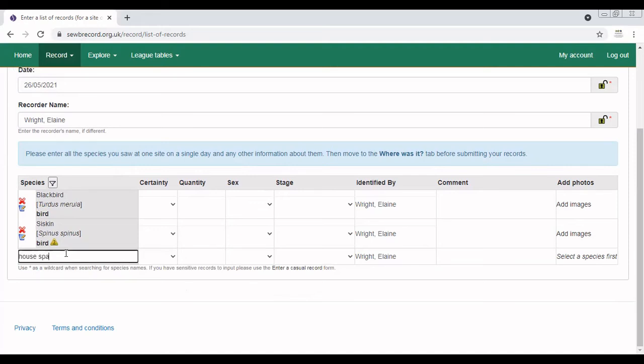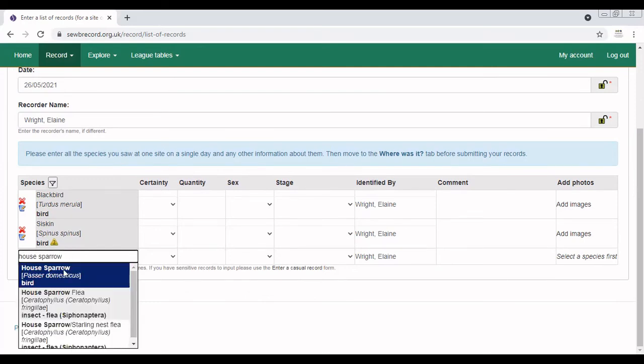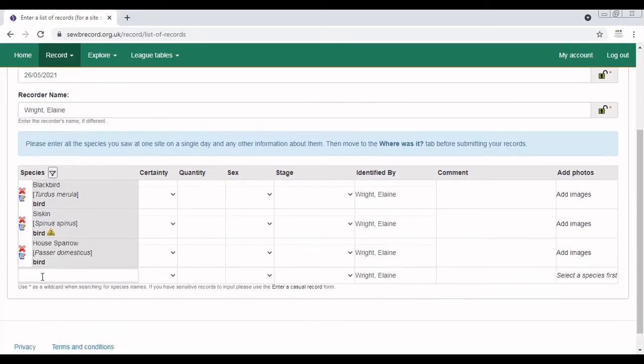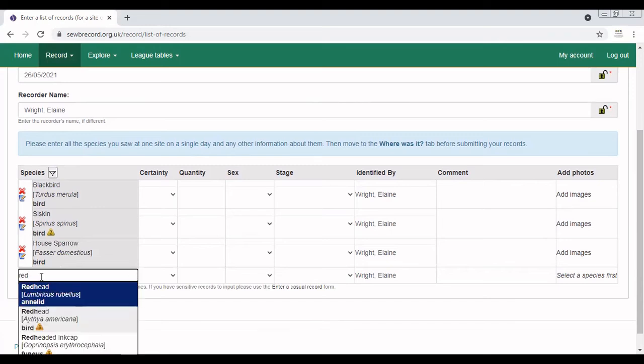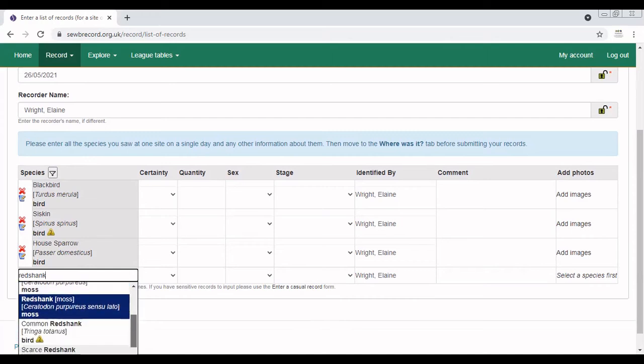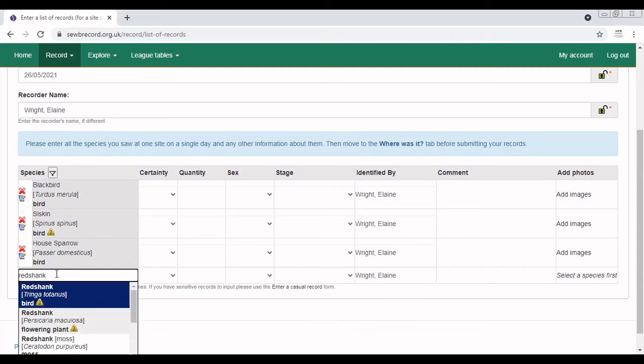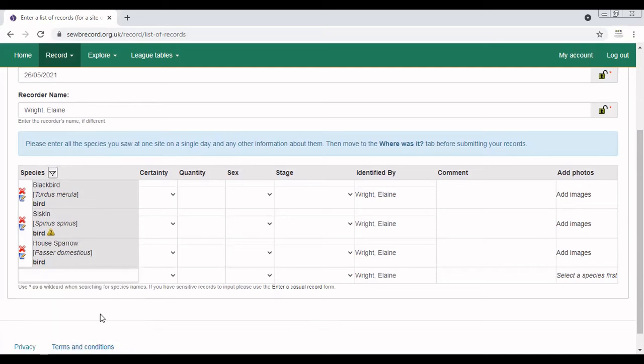Let's pop another species in. There we go. And just to show you, some species share a name with other species. So if I type in red shank, not that I got one in my garden, we can see here that as well as the bird that most people probably know, there is a plant and a couple of mosses that share that same name. So do be careful when you're typing in common names, just in case you've picked, for example, magpie the moth rather than magpie the bird.